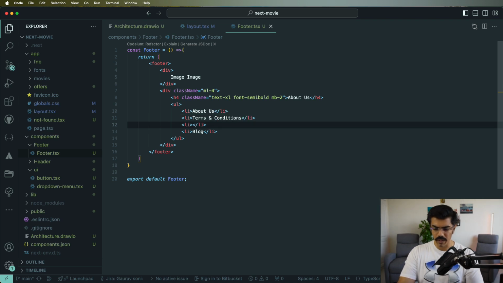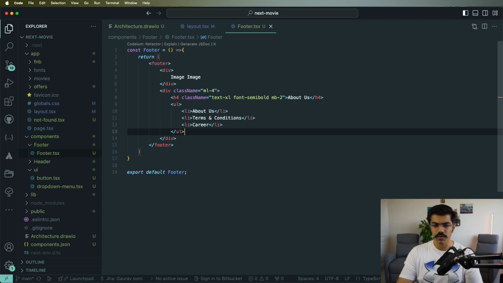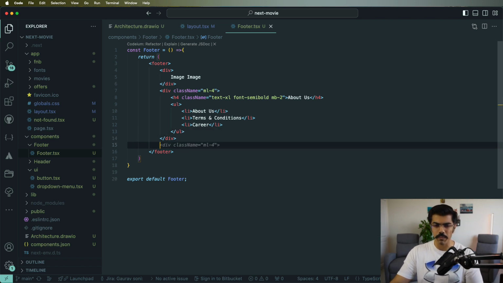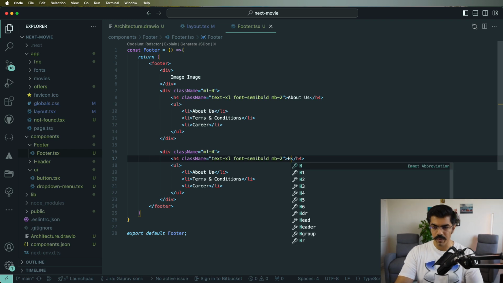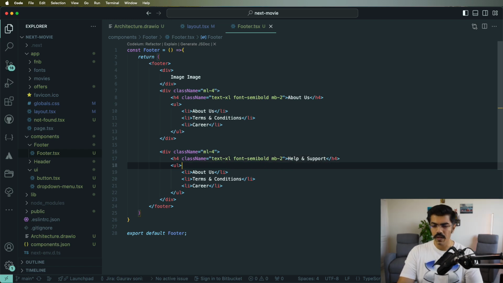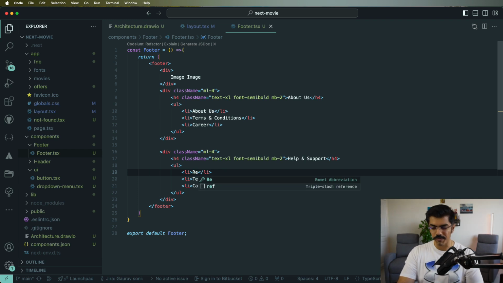And finally, we have carriers. Let's remove the last one. So this is our first column, sorry. It's going to be very similar. The second one, I'll just go ahead and copy this. It's going to be pretty much the same thing. And over here, we can just make it as help and support. I mean, there's some basic stuff, but let's just add it so it looks more professional.